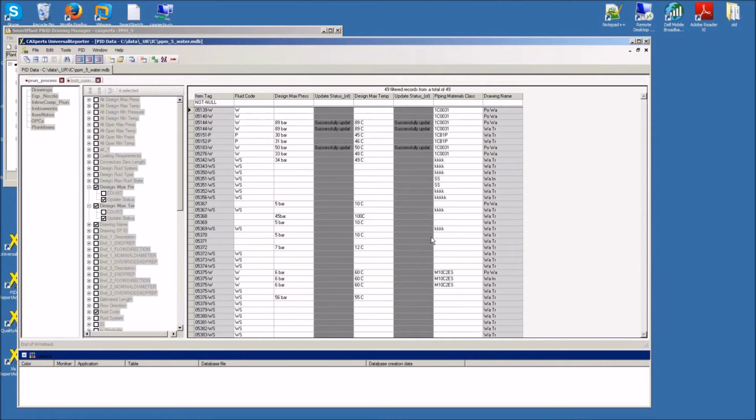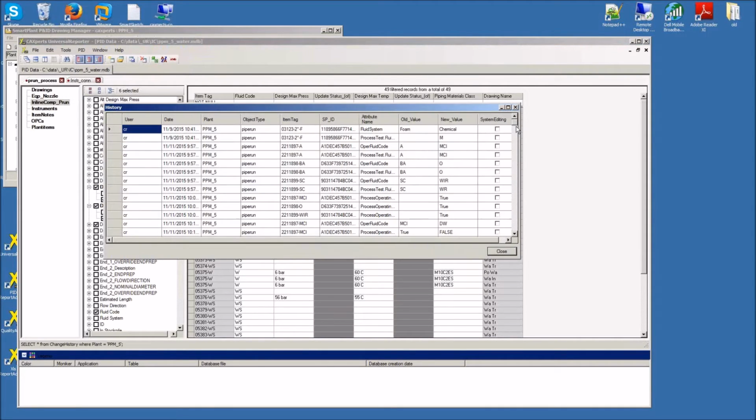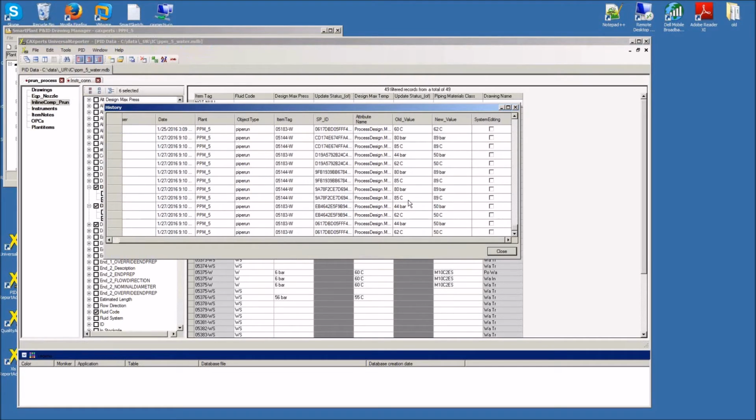When this is done, you can see a column which tells us if the modification was successful. And eventually, you could even activate a history where it's possible to see which user has changed which field at what date for what column and so on. So here the changes are logged into a history file.